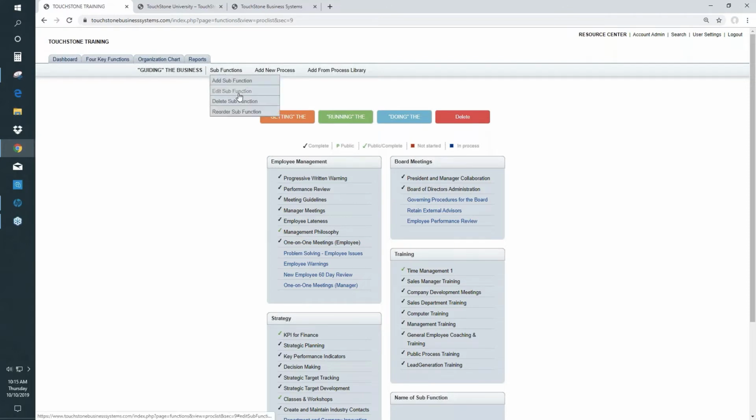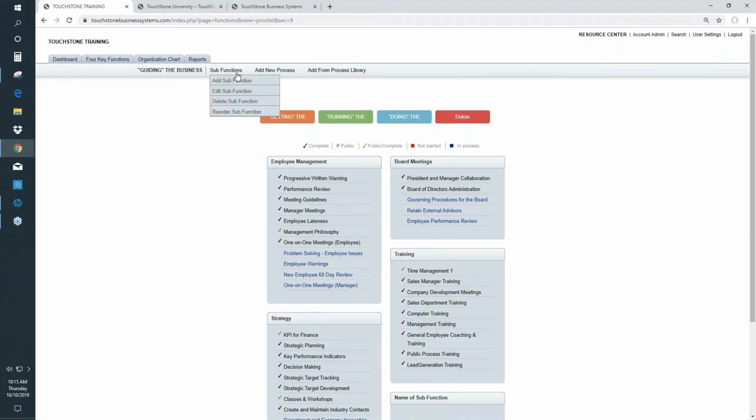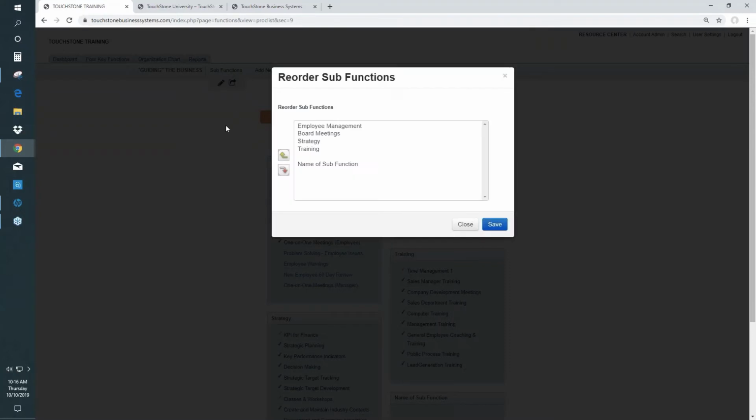Under here, I could also edit the existing subfunction titles. Just choose edit, click the subfunction that I want to change, and type in the new title here in the to field. Pretty straightforward. You can also delete subfunctions, and then you can reorder them. In the new version of TouchStone, reorder is drag and drop, but in this version, which is going to change here in a few days, it's just up and down to adjust the order.